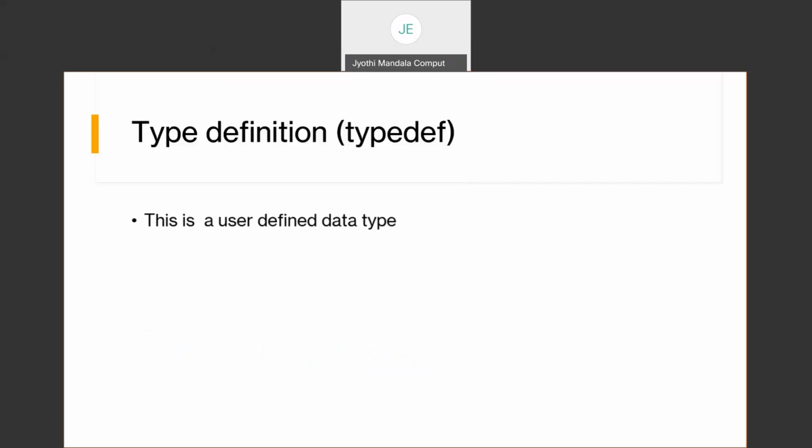Typedef is a user defined data type. What do you mean by user defined data type is we are not going to design our own data type. Whatever is already existing, like int is already existing, structure is also existing, let us consider. For that, if you want to give your own name to that data type, then that can be done by using typedef. The only use of typedef is to give a new name to the already existing data type.